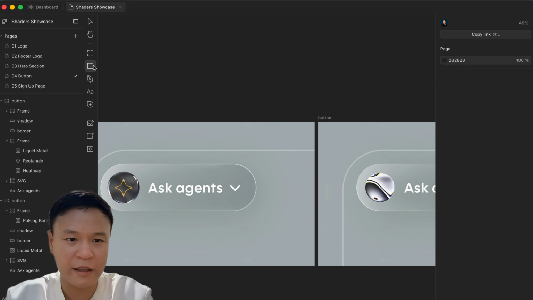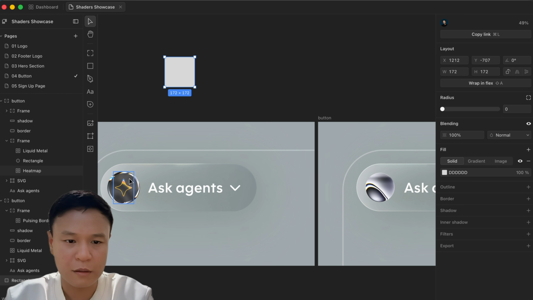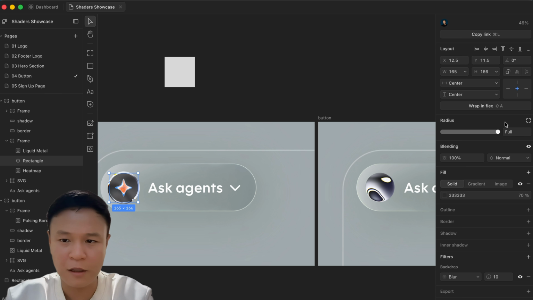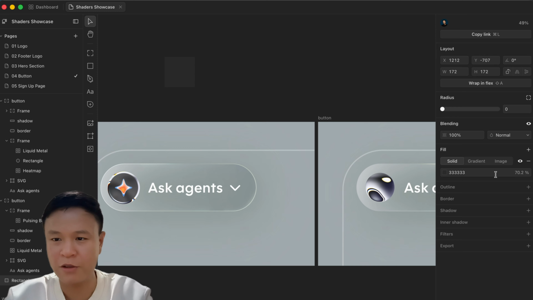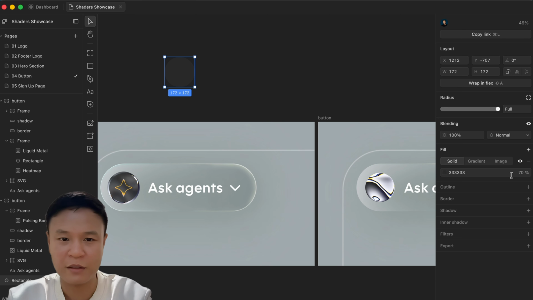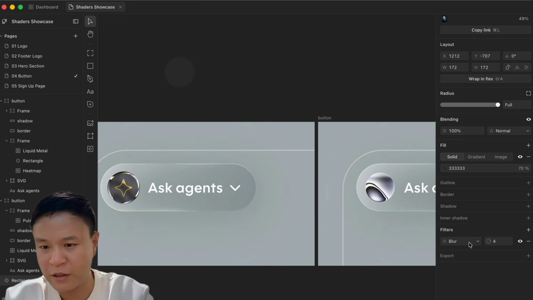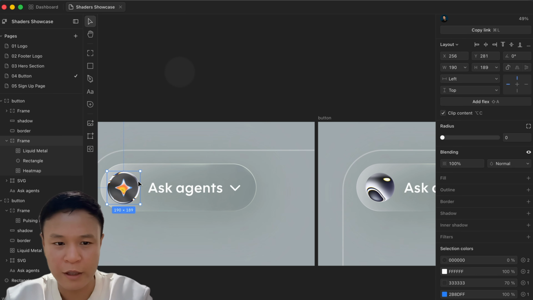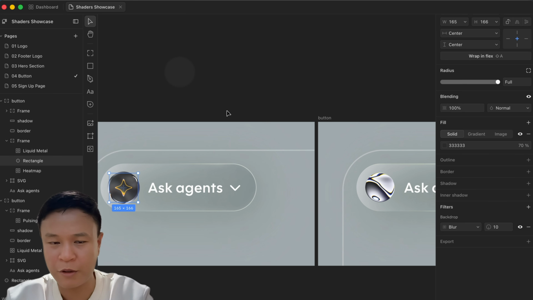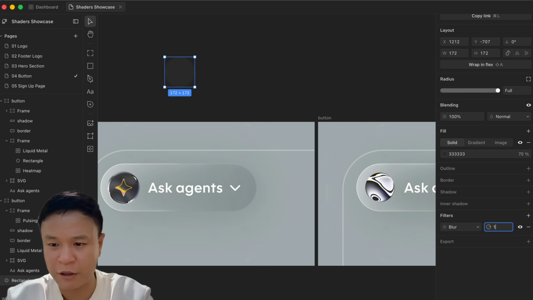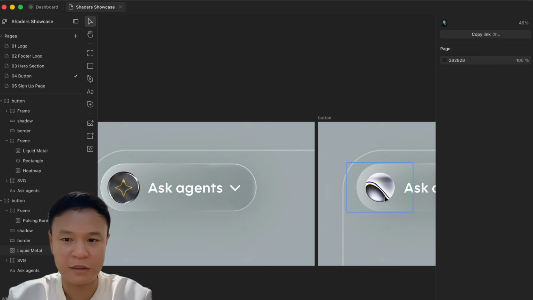And in this case, this is a rectangle, but I basically make the radius to be full, and I'm using 70% of the fill to be this gray color, right? So I'm gonna change it to the same gray and increase the radius. And the other thing I wanted to do here is to increase the blur as well, because in this case, I'm gonna use this to make this a little bit more legible for the sparkle icon on the top. So this is how it looks like.